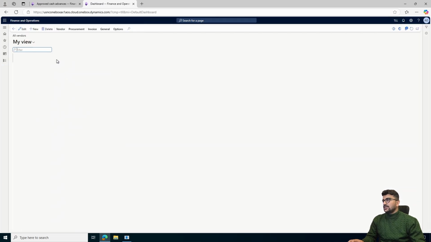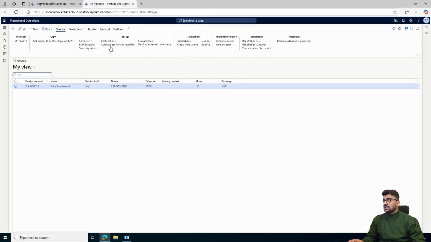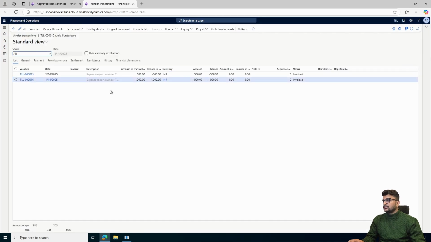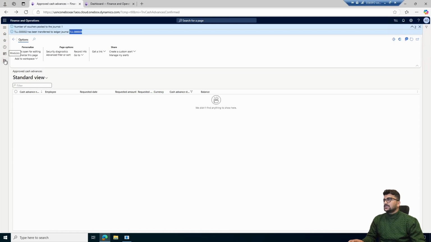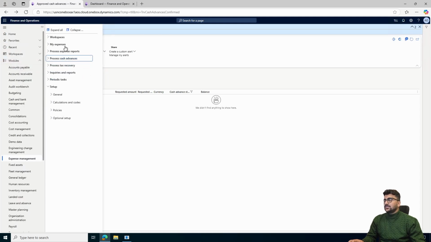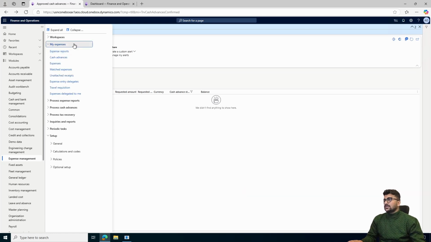Similarly, you can check the vendor balance as well. If I go to all vendors and check the vendor transaction, here you will see 1000 is posted and it is credited in the vendor account. Now let me go back. Once this is approved, I can now create an expense for this. Since this cash advance is allotted to the vendor, I can create an expense report and claim that cash advance accordingly.